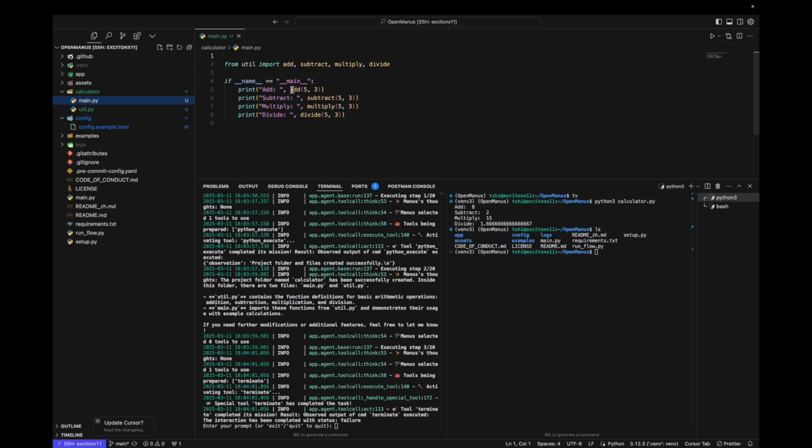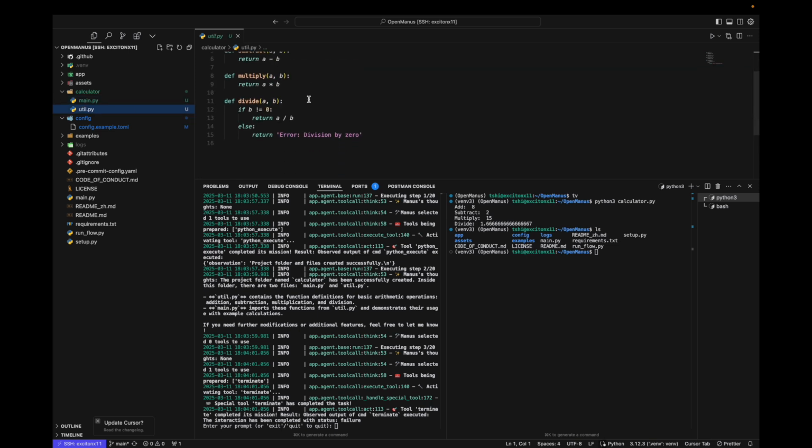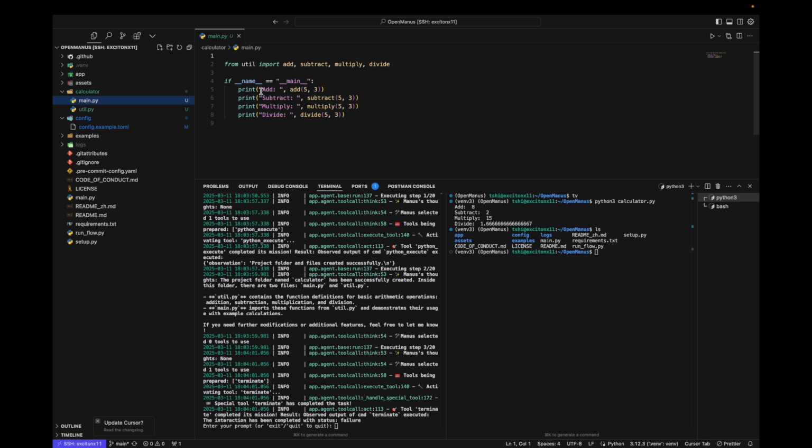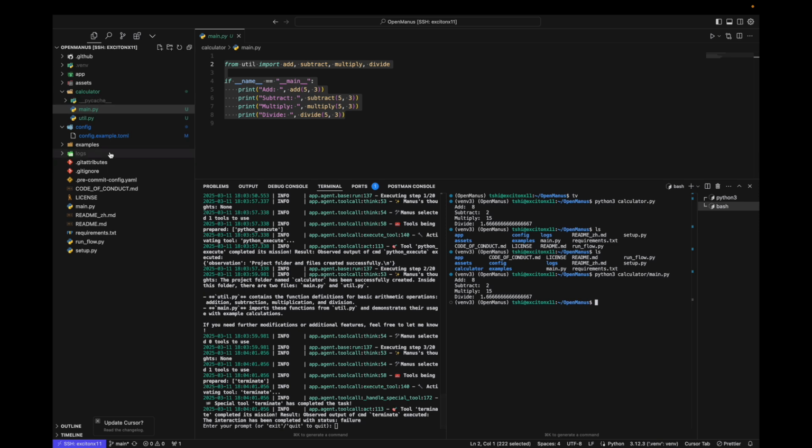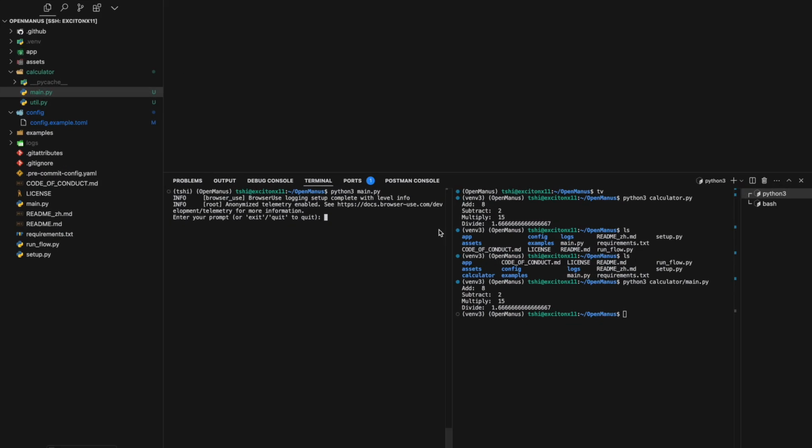Okay, now we have a function, and the operation is in the utility function. Let's run it. Okay, this actually works. That's it for the first test. Okay, let's do the second test.